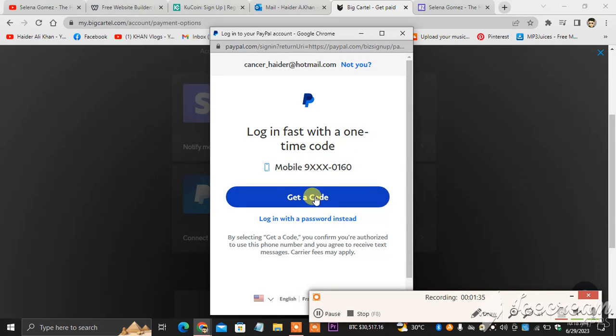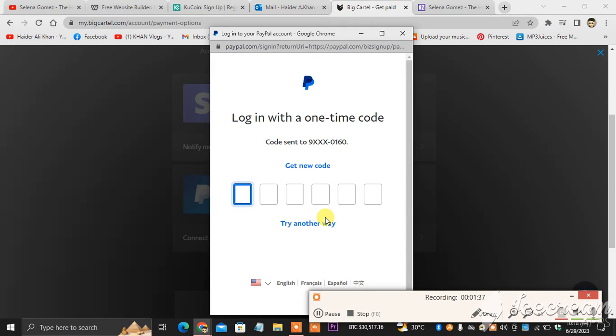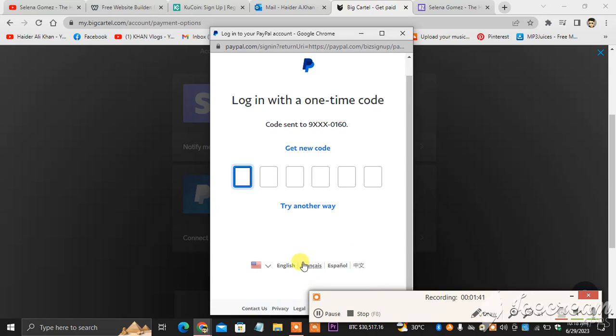And what they are asking next, I don't know what they are asking, but login first with one time code. So get code, I will be having a code on my phone, and then I will be putting my code here, and then I will be successful connecting my PayPal with my Big Cartel. So that's how things are done.